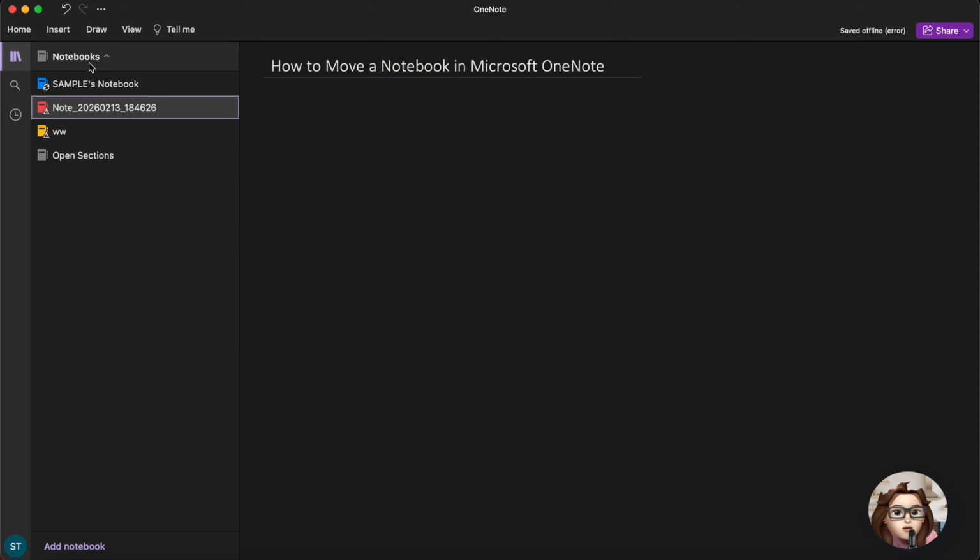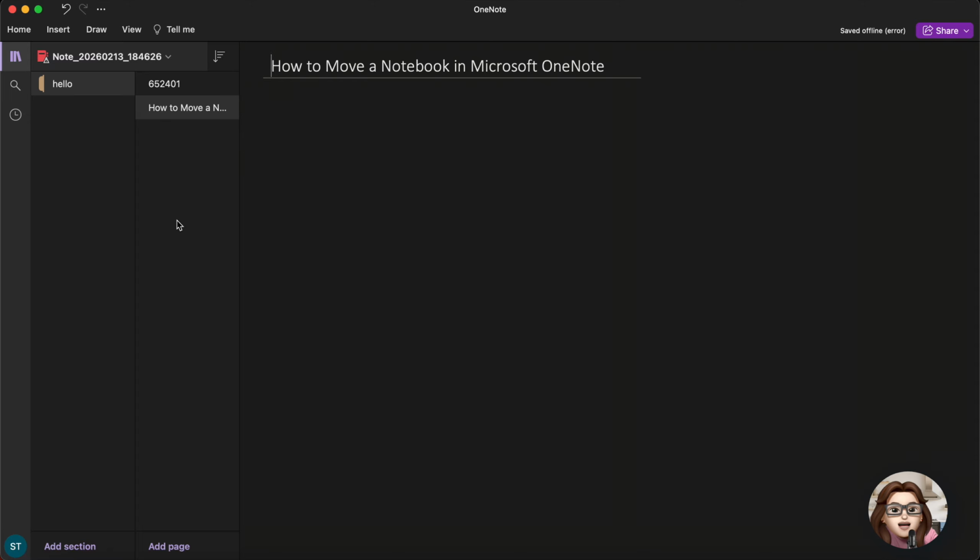That's it. Move the notebook file via OneDrive, move sections inside OneNote, or move a local notebook online depending on your goal.